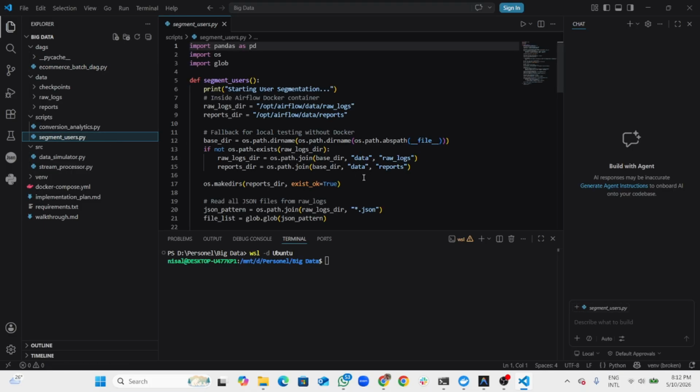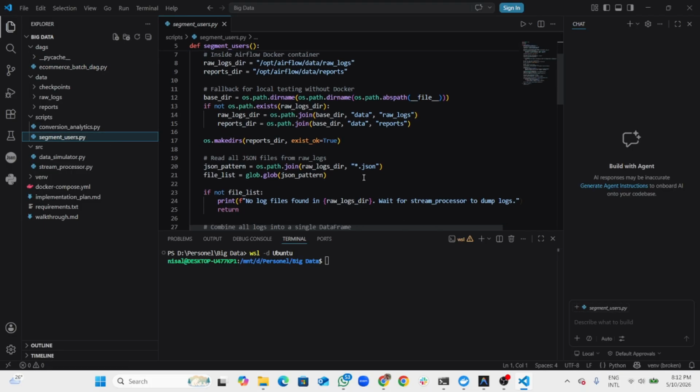So let me go to segment_users.py quickly. What we are doing here is gathering all the raw JSON logs that the stream processors dumped into our data lake throughout the day. We use pandas to combine them into one massive dataset. Then we analyze every single user's behavior. If a user ever had an event type of purchase, we label them a buyer. If they only viewed or added items to their cart without buying, that is the most important thing, without buying, we label them as a window shopper. It also counts up the top 5 viewed products across the entire day.